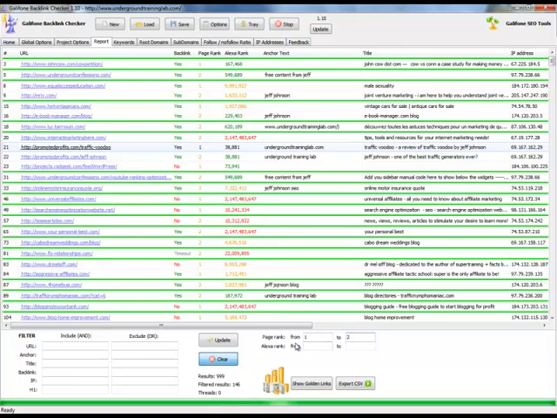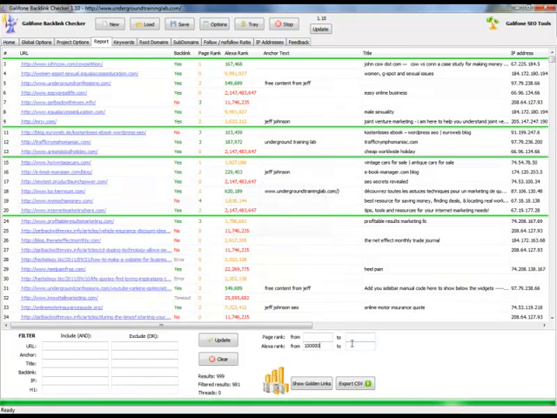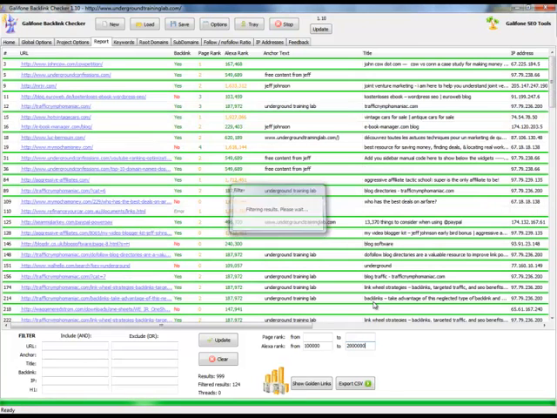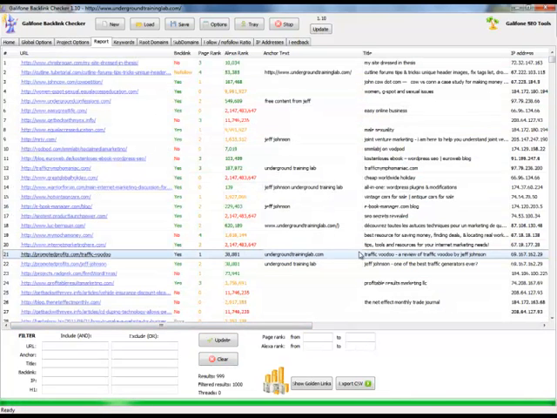And I will clear this out. Let's say I would like to see Alexa rank from 1 million to 2 million. That's it. This is 1 million. You see? Alexa rank is filtered out in range 1 to 2 million. Clear this out.